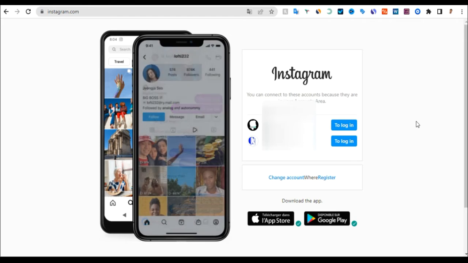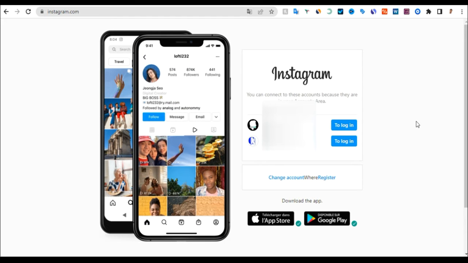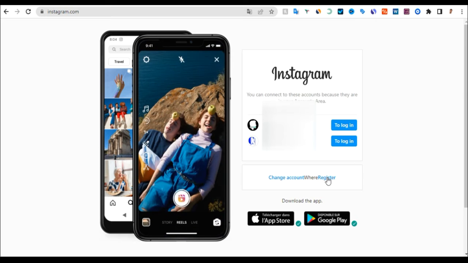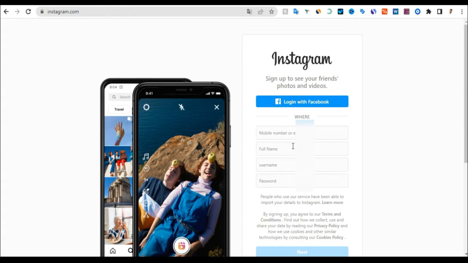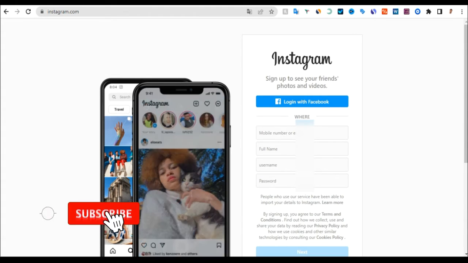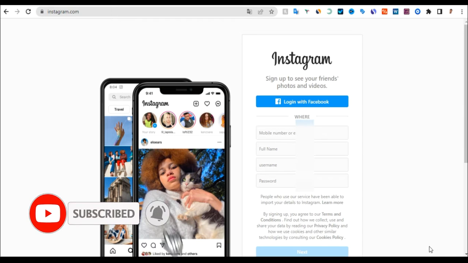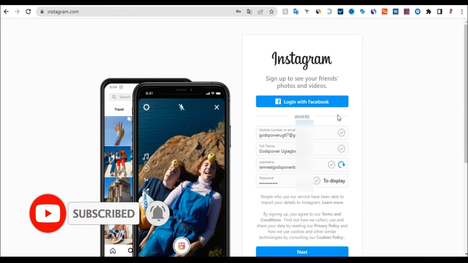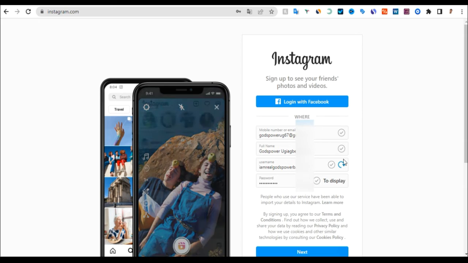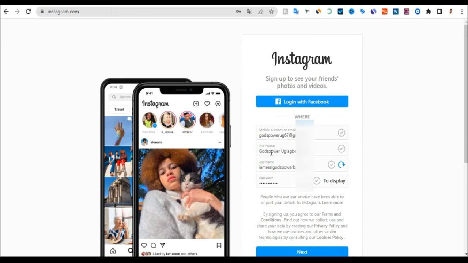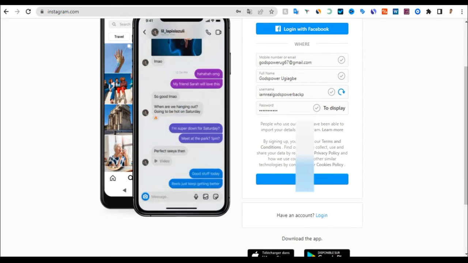So guys, to create your business Instagram account, once you land on this page, click on register. Once you click on register, it will bring you to this page, so I'm going to fill out this page now in just a second. As you can see guys, I have entered all my information that is needed here: my Gmail, full name, username and password. So scroll down and click on next.